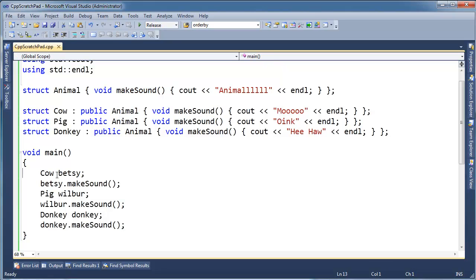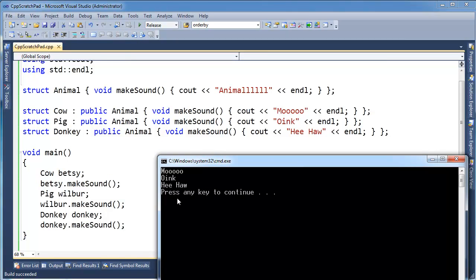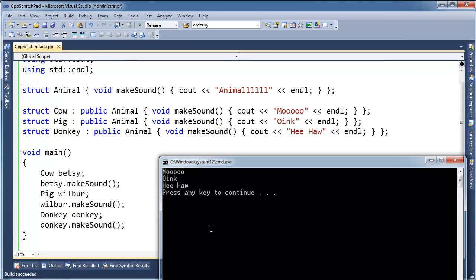So when I come down here and I make this cow, Betsy, and I say Betsy makes sound, well, Betsy's gonna moo, and then Wilbur here, he's gonna make a sound, he's gonna oink, and then Donkey, well, you know, from Shrek, they call him Donkey. So Donkey dot make sound, and he's gonna go hee-haw. So let me build that, run that, see the output. No surprises, all right? We call a function, we get the right result.